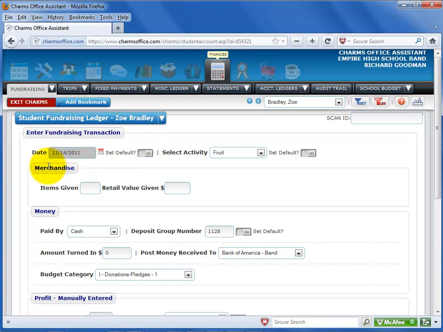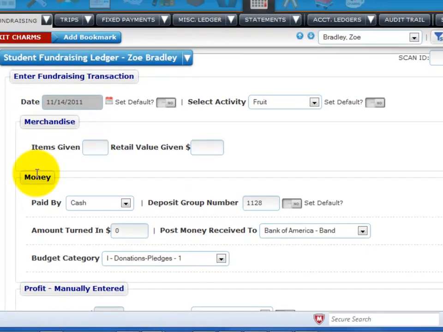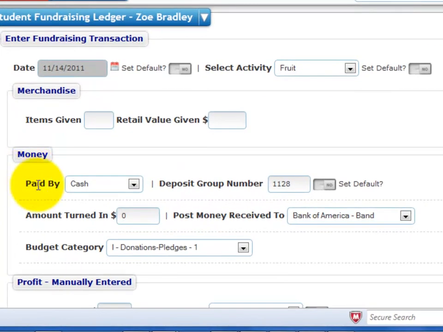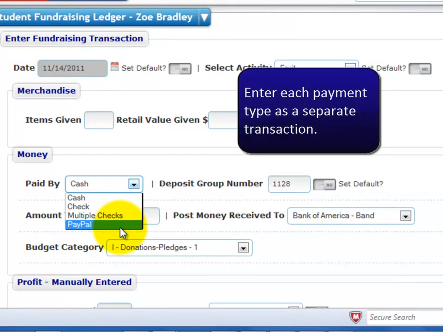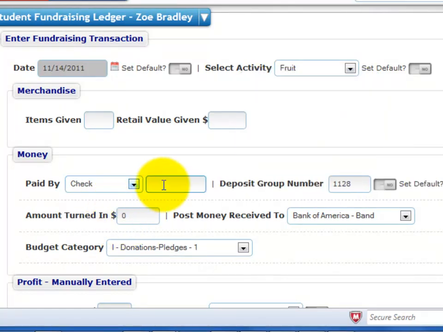You don't need to worry about the merchandise section in this transaction. Focus on the money area for now. First, select how the money was paid. You can select cash, check, multiple check, or PayPal. However, do not mix these entries in a single transaction. Enter cash in one transaction, enter a check or multiple checks in a second transaction, and enter PayPal payments in a third transaction. If you select check, enter the check number.